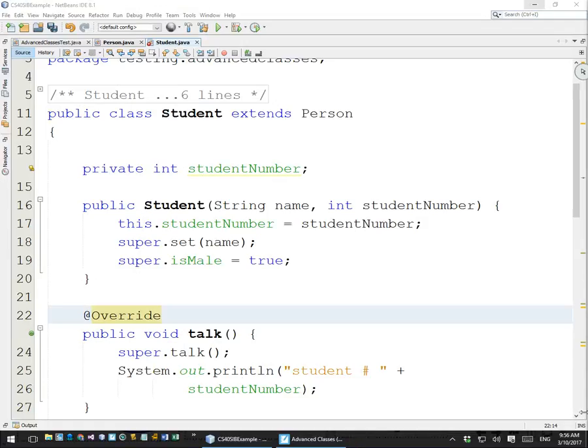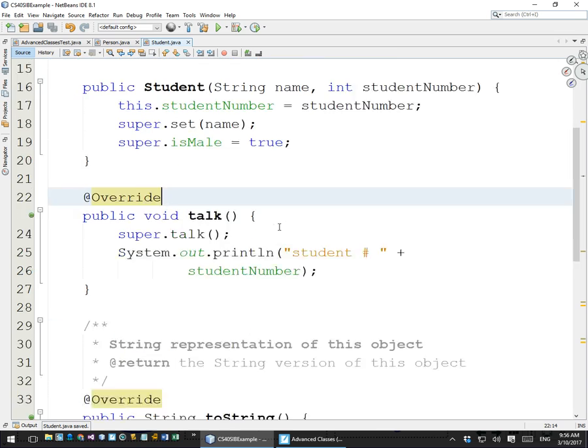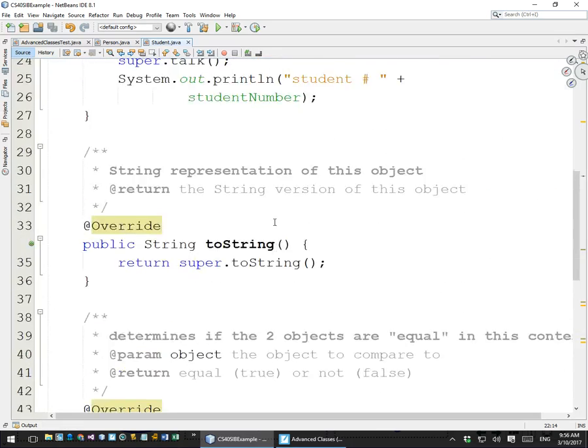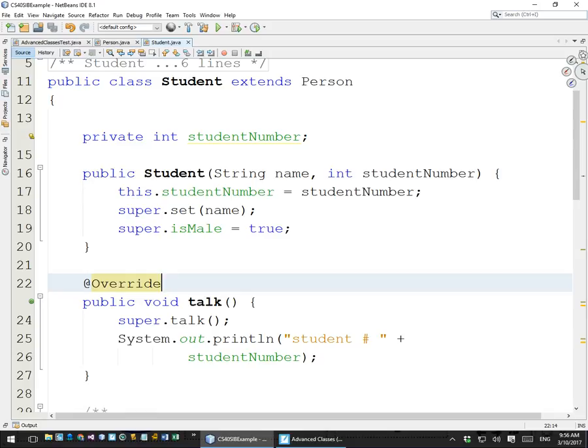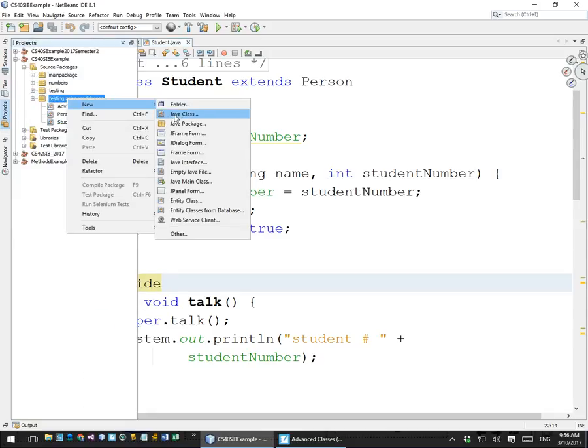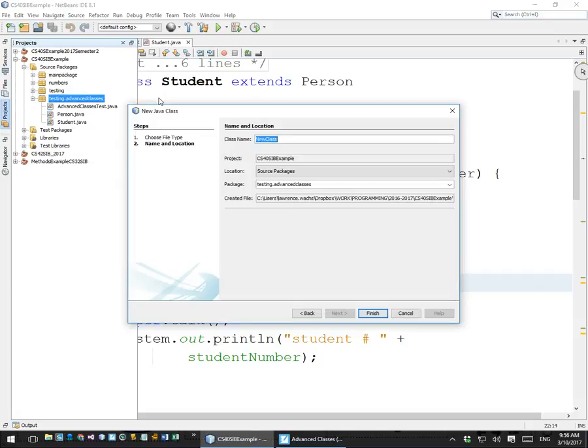Okay, next up. It's time to make another class. Teacher class. Yeah, you know where it's going. Okay. Just one sec. Is there any other? Yeah, we got our equals, toString. Okay. So now we're going to add to our advanced classes project another new Java class. And this class is going to be a teacher class. So capital T, Teacher.